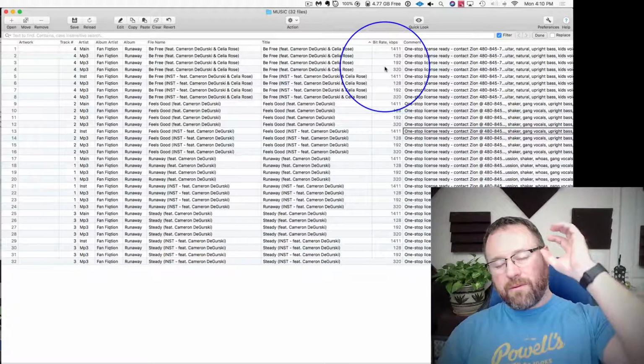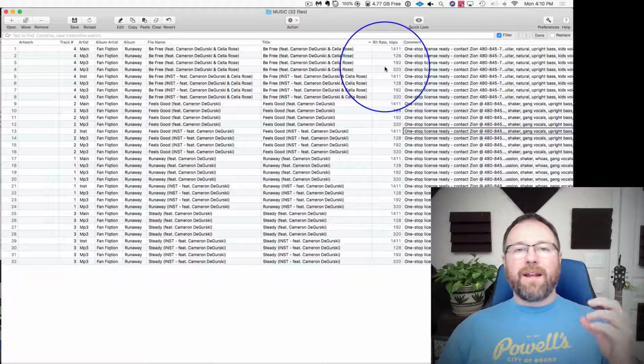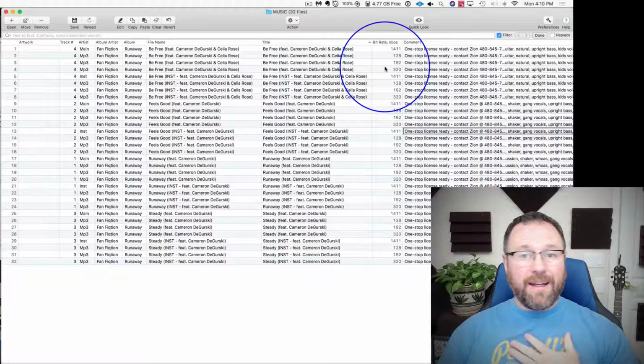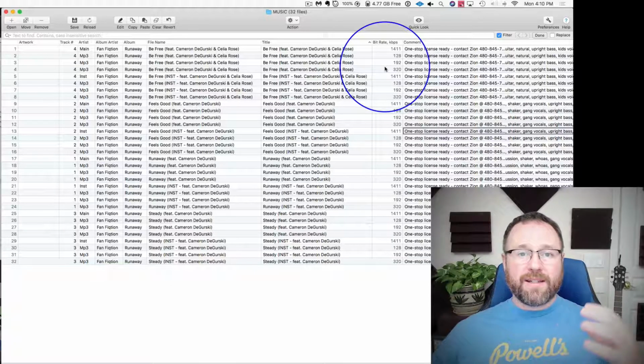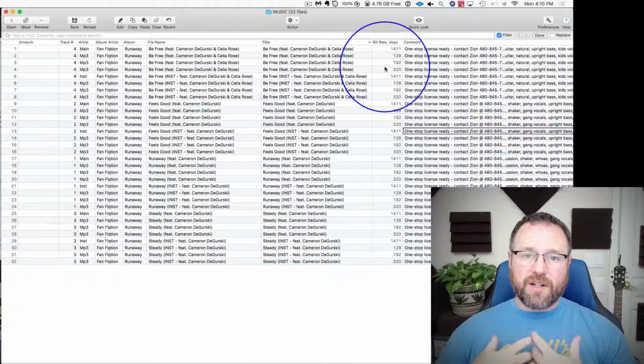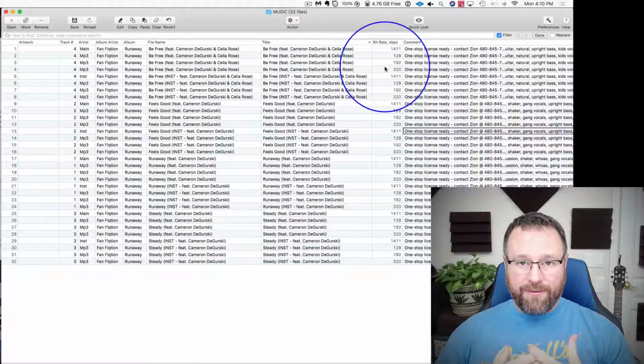And let me just tell you something right now before I forget. You cannot include metadata in a WAV file. A lot of people don't know that. I didn't know that for a long time. So if you're trying to send a big, very high quality file to somebody, I always suggest using an AIFF file. It's a very high quality file.